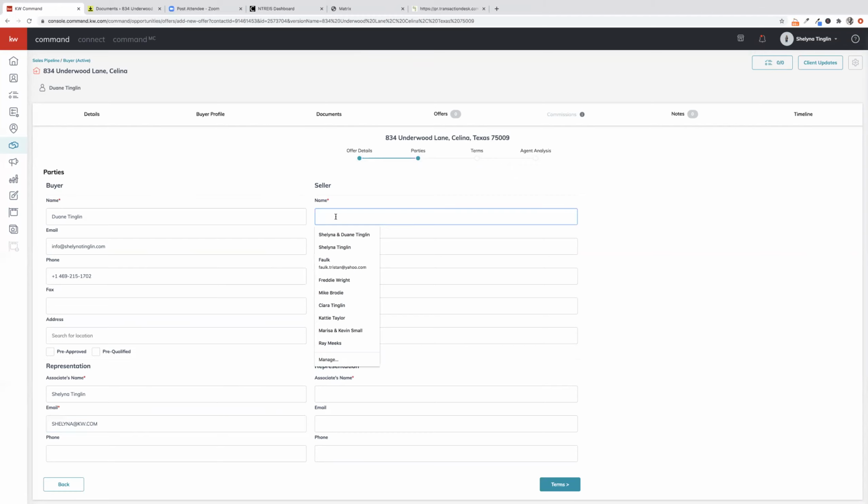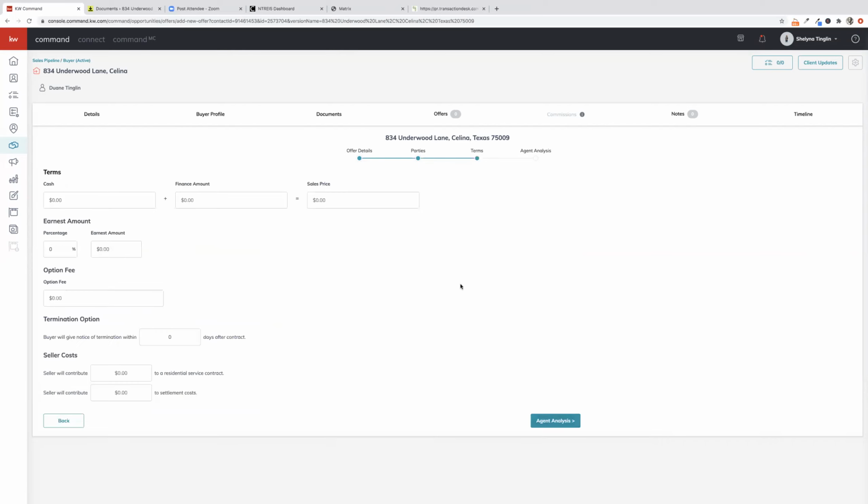The seller, add the seller's name and your listing agent's name. And you may want to just enter their phone number. Now you want email. Now you want to get over here to the terms. It's just going to ask you some very simple term questions, all of the questions that you already just answered on the contract.